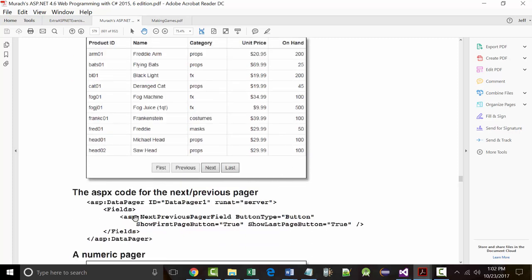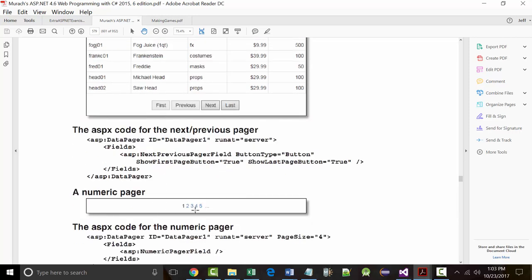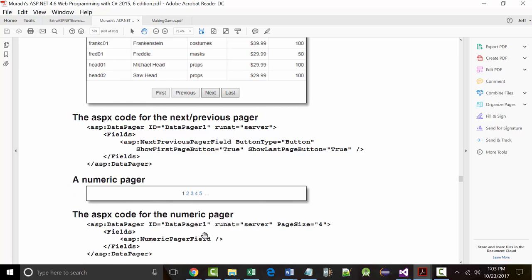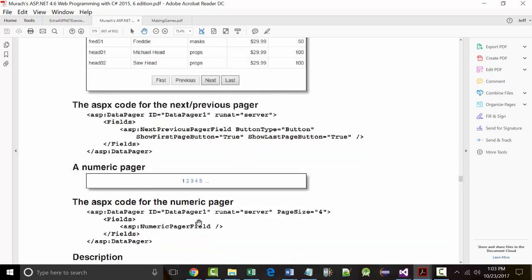And when we do this, notice, there it is. There's the pager control. There's the fields. And notice that what's been chosen in here: type is button, show first page is true, etc. We can set it up like this, or we can set it up like this. So what's the difference? We say numeric pager field as opposed to next previous pager field. That's the only difference. And also notice that you can put the page size in there too. That's how many records you want to show per page. I think we do that in the example. I don't remember if we did or not, to be honest with you.